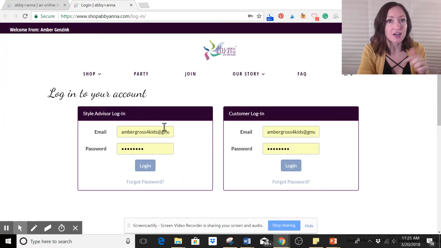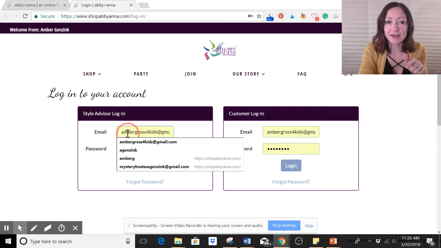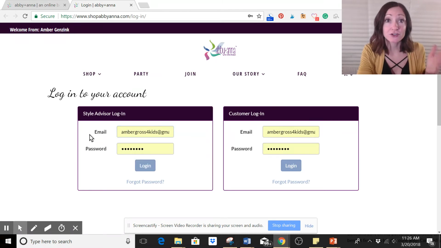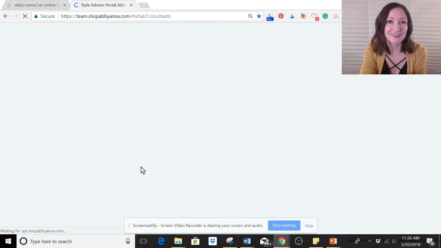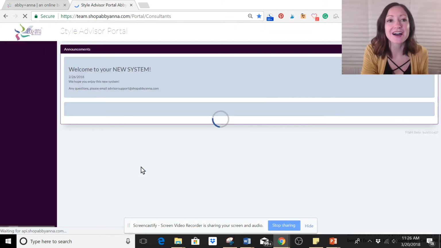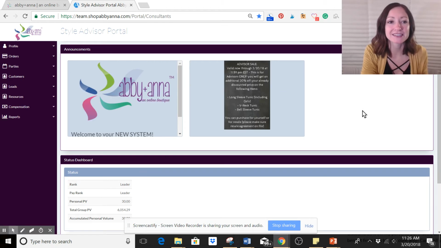So you're going to use the login details you created when you set up your Style Advisor account. All right, so make sure you put in your email here and not your username. It won't work if you do just username. So your email and then your password. If you forget your password, no big deal. Go ahead and do the forget password option there, okay? So once you do that, you click login and it will bring you to your back office where you've got all kinds of fun bells and whistles and cool things to help you be successful.